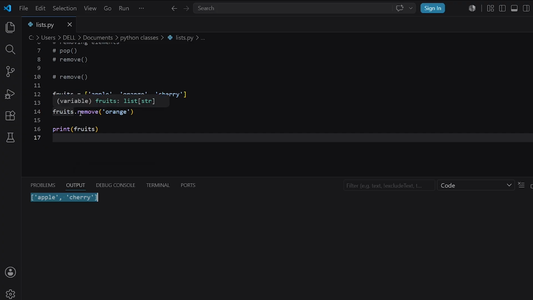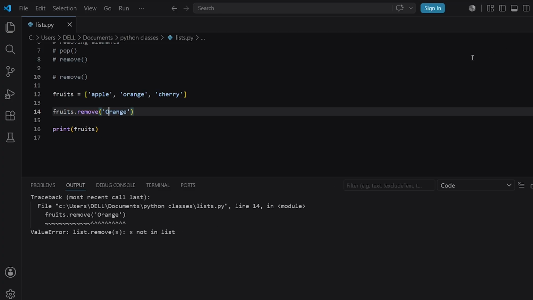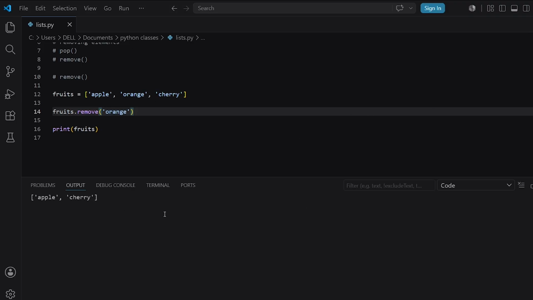When you are using the remove method, you simply provide the value that you want to remove. And you have to be mindful of the cases. If I change this to capital O, I'm going to run into an error. Of course, you know Python is case sensitive. So orange with a capital O and orange with small o are two different names. So if I want to specify orange as contained in the list, I have to use small o. If I run the program again, we'll no longer have the error messages and the orange has been removed from the list. So this is how we remove items from the list.